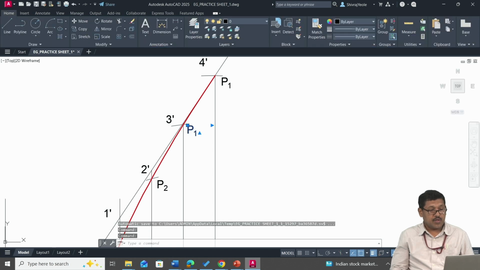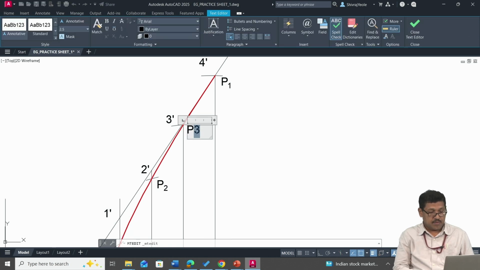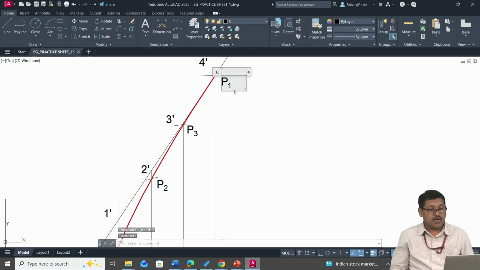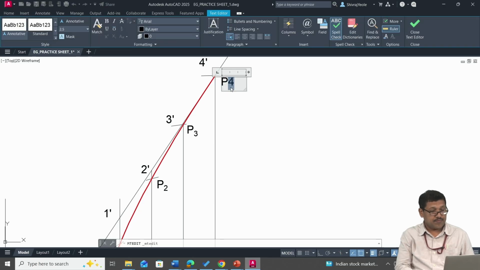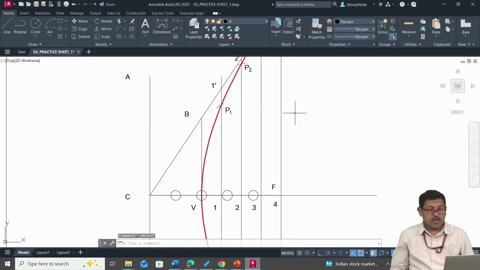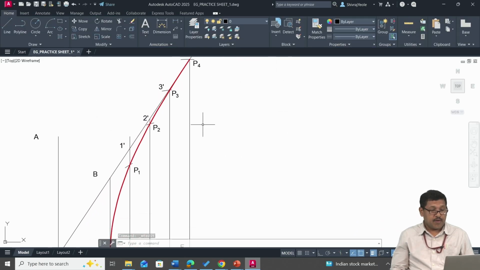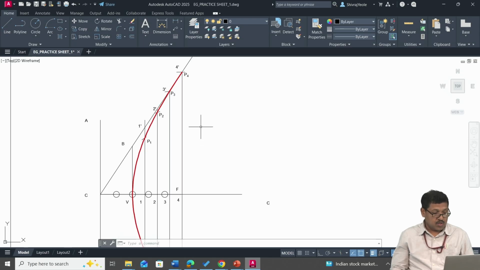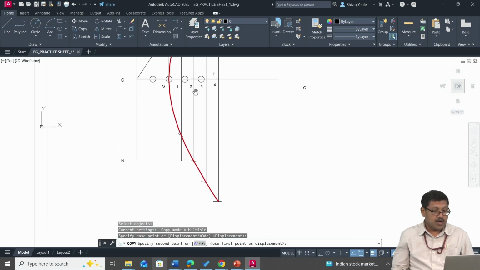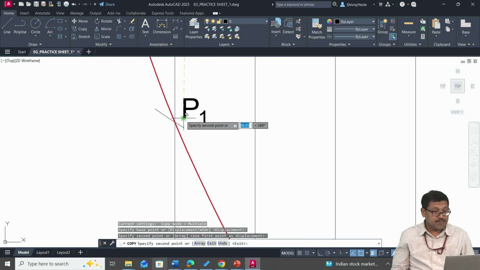Similarly, P3 and similarly P4. Now same way we can position them on the downside. You can mirror this or you can copy them. So we'll go with the copy. Copy is the best option over here. So we'll pick this P1 and place it on the downside.